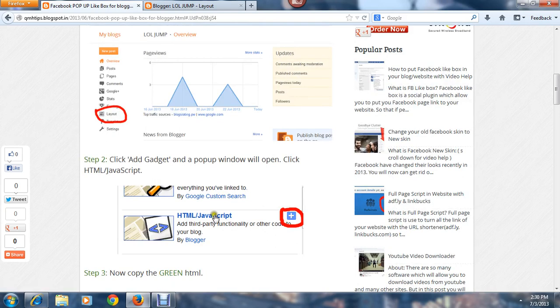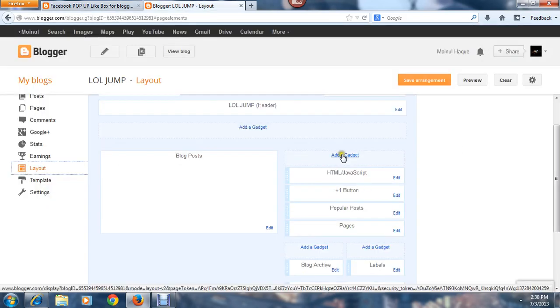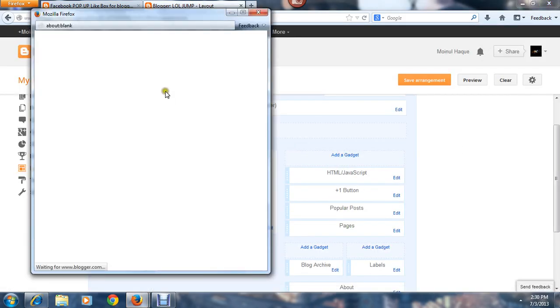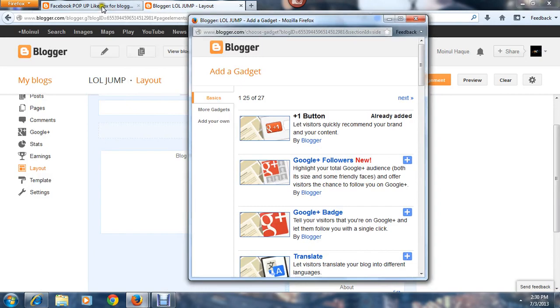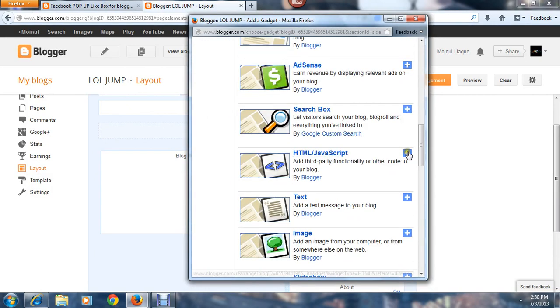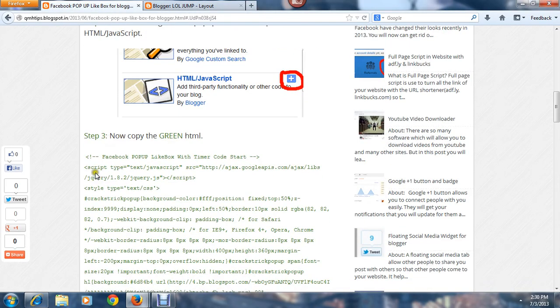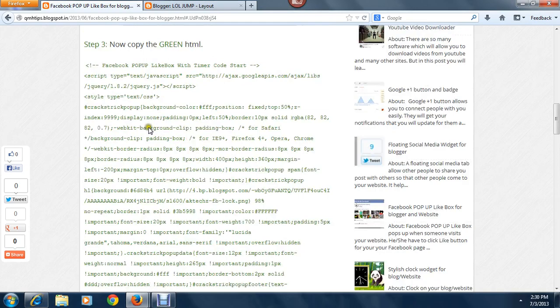The second step is to click HTML or JavaScript by clicking add gadget. So you click add gadget and a pop-up window will open, and here you have to find HTML/JavaScript. Here it is. Just click the add button. Then just copy the green HTML written over here.